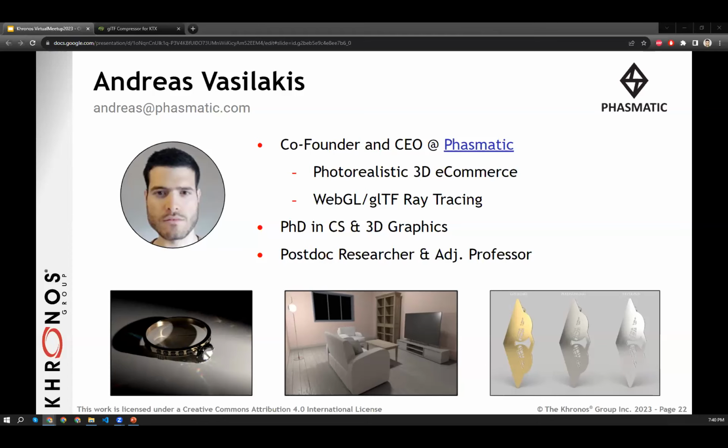I co-founded Phasmatic a year ago, a Greek deep tech startup that pushes the boundary of photorealistic 3D graphics on the web and augmented reality. And I think that's enough about me. So let's dive into the 3D artist workflow bottlenecks and discuss how we can build solutions that can help artists accelerate their process.